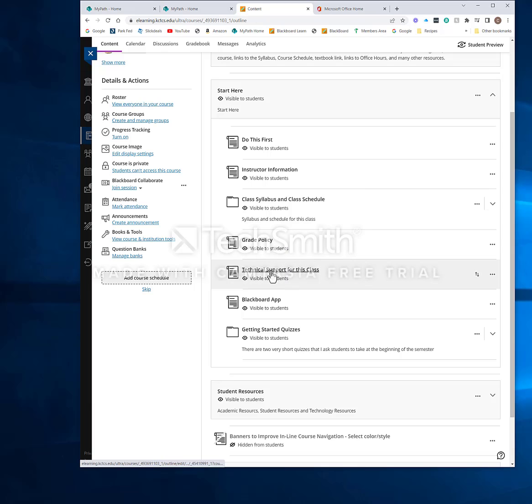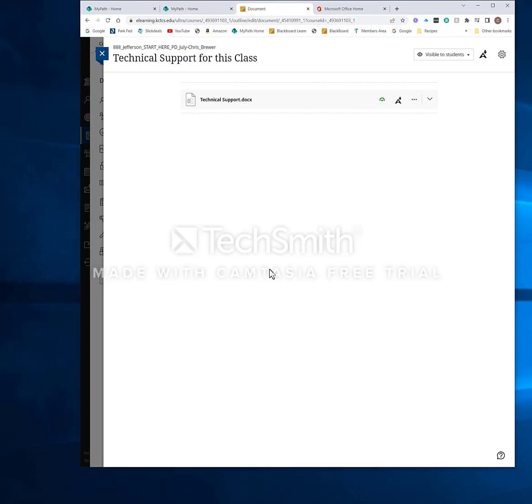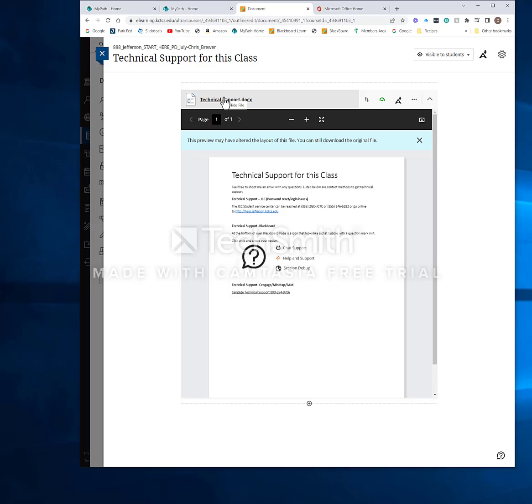Tech support for this class. A lot of it depends on what you need tech support for. If you have something like your password is expired or it needs to be reset, there's a phone number that you can call. It's 24/7, 365, so you can call it anytime. 855-2GO-JCTC. Here's a phone number, or there is a website that you can click on here.